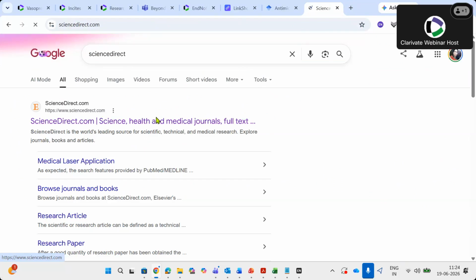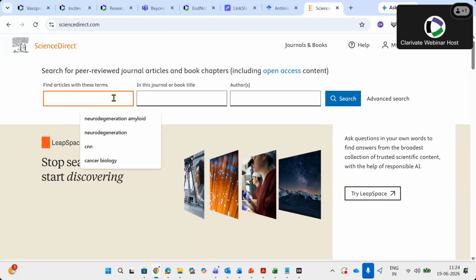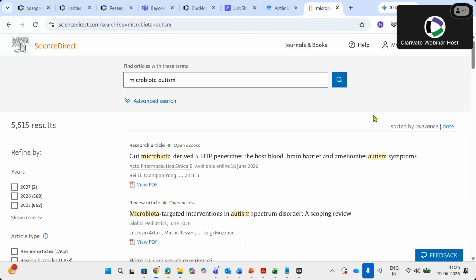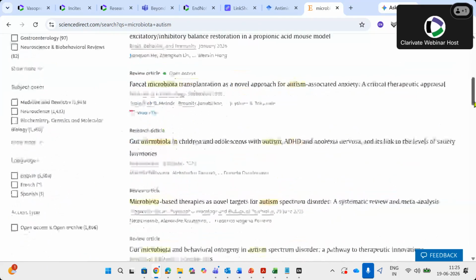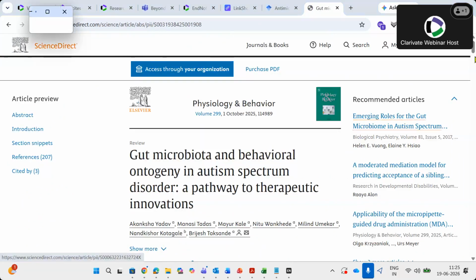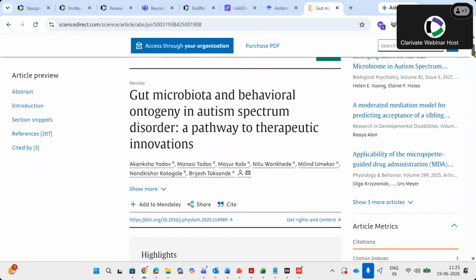So I'm going to be searching. Okay, so you can see I have searched for some references. Now let's just click on any reference. And here we go. Can you see over here the cite button, right? You can see the cite button over here.